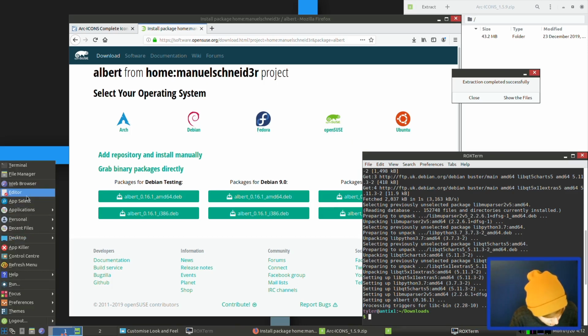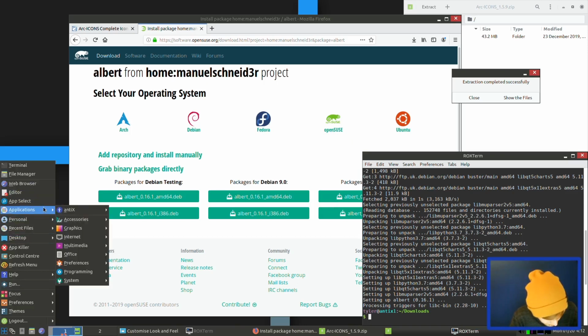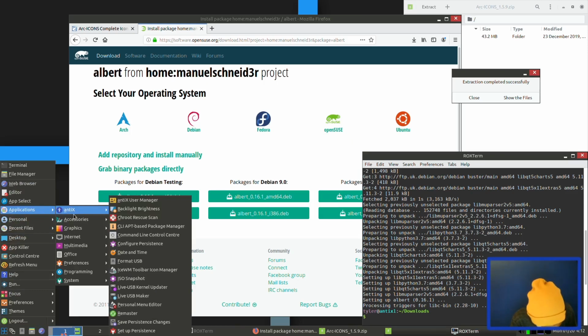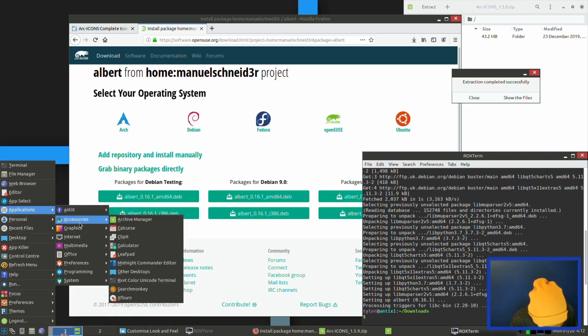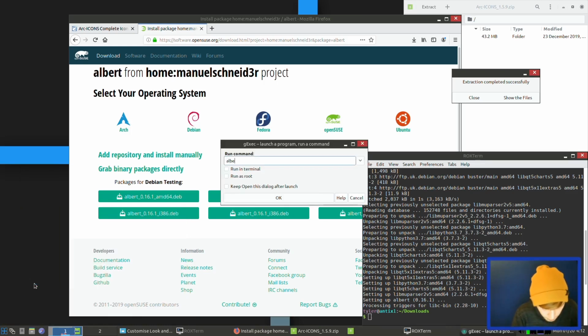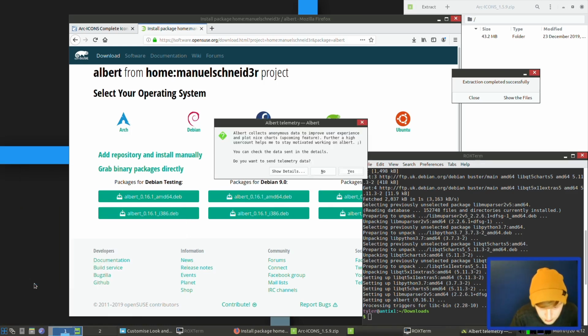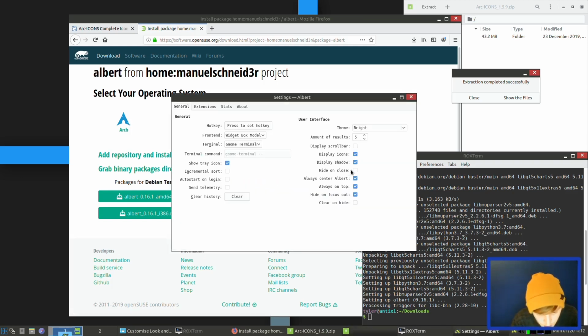Okay, let's try and find Albert. I really don't like these sort of menus. Accessories, maybe? Nope. I wonder what this run button does. Can we just type Albert in there? Yes, we can. There we go. That's quite handy then. No, we don't want telemetry. Okay. Right, let's set this up.